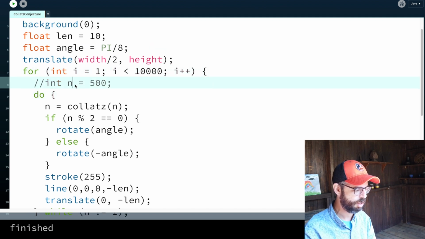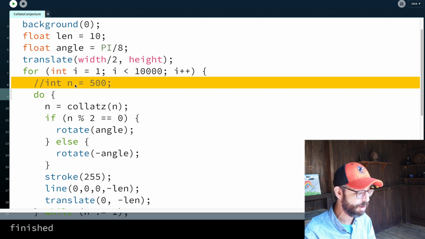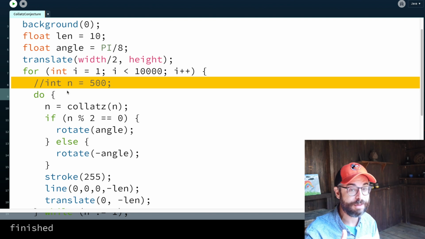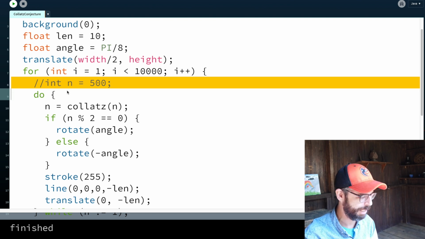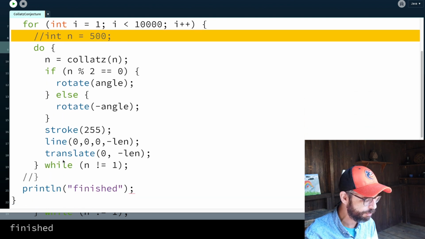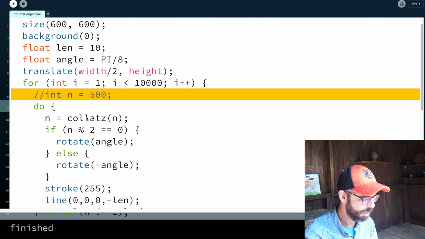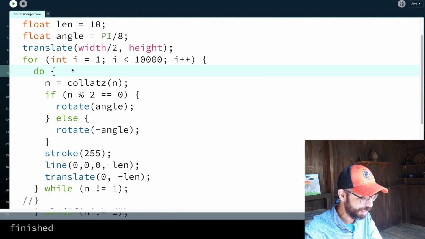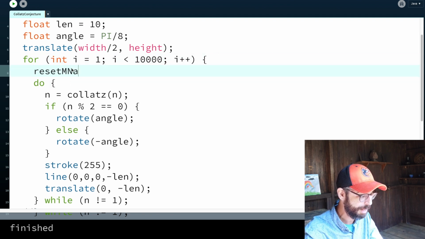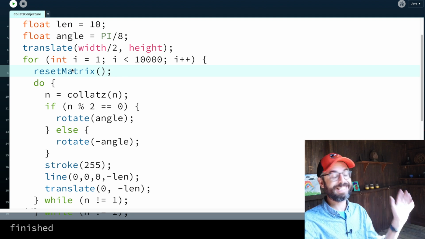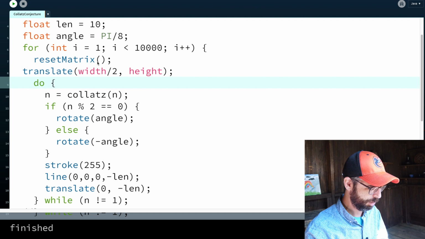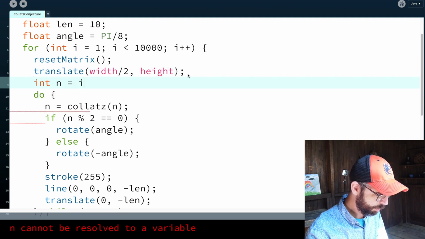What I have to figure out here, which is pretty different, is that I want all of the numbers to start back at the same place. If I'm doing this in a loop, with all of this translate and rotate, when I come back to the next number I'm going to be picking up from where it left off. One way to deal with this is to call the function resetMatrix, which will reset everything back to the original orientation. And then I can put that original translation right there. N equals i.